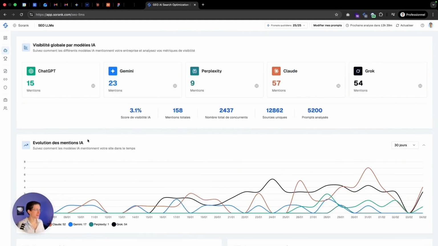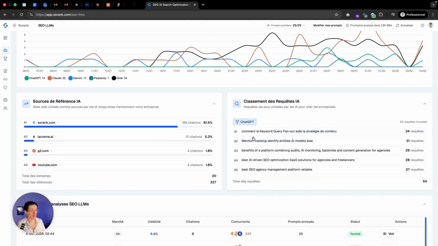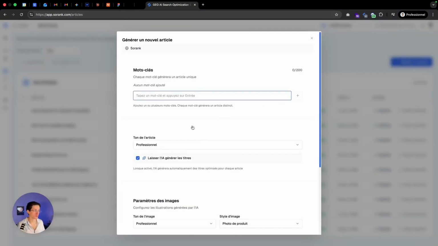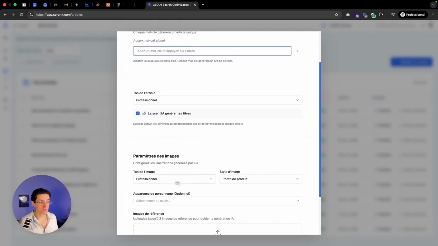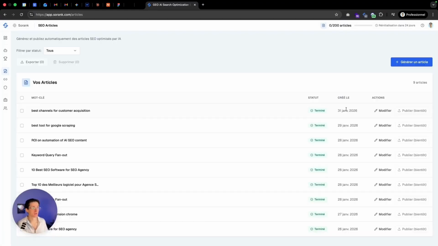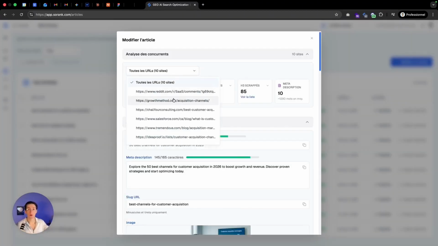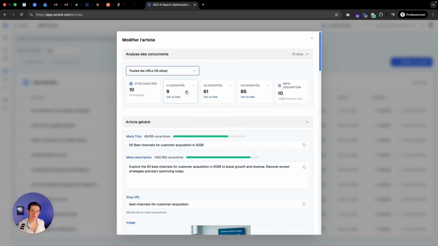We could also say, okay, here, I really want to improve on ChatGPT because it's the second model that recommends me the least. So here, I'm going to analyze ChatGPT and use these keywords to prioritize content creation. Of course, in the articles, you'll be able to add the tone of the article and the type of images you want to include, so that the generated article is, first of all, modeled after what Google is already highlighting. Here, we're going to scrape the top 10 sites, which are the best ranked for your keyword, in order to have a real brief based on what Google is already highlighting and on best practices.